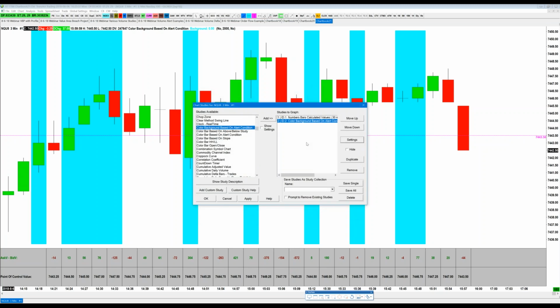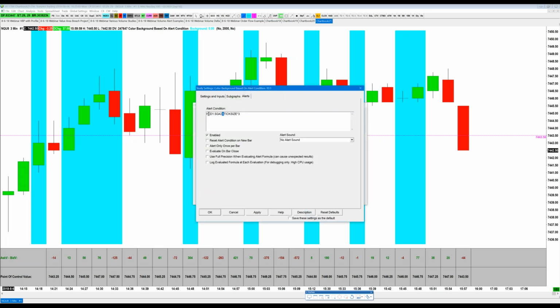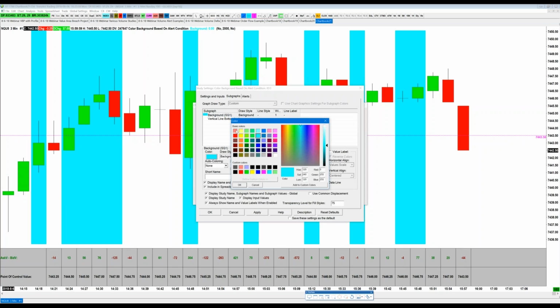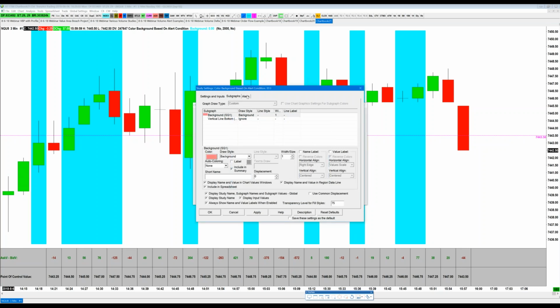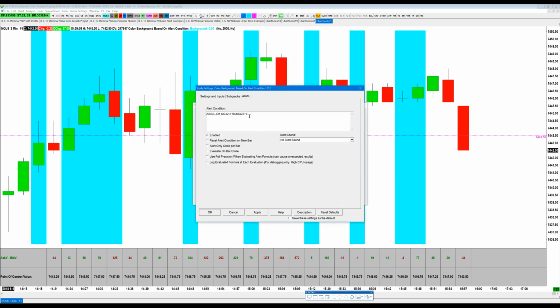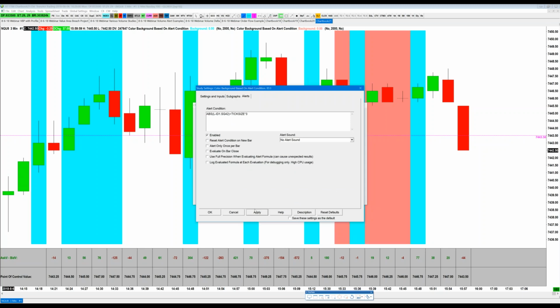But then you could duplicate that study, and use the absolute value, because if you do the low minus the point of control, it's going to be a negative number. So the absolute value of the low minus the point of control value is less than 3 ticks, then give us a different color. Okay, so it's definitely doable.